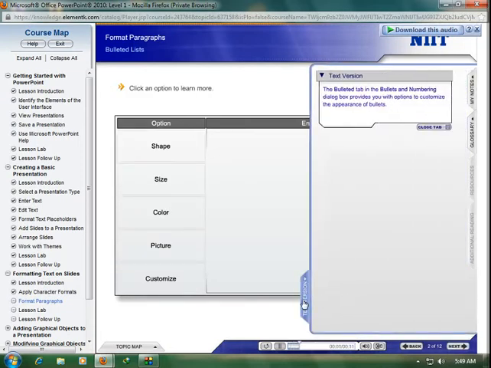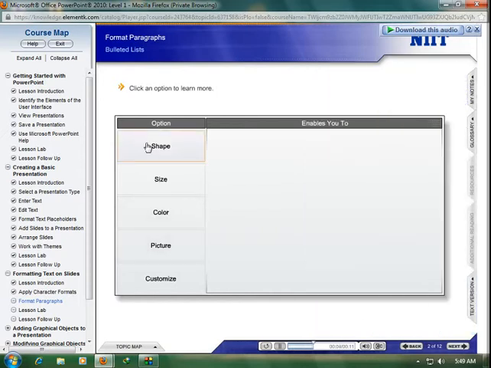The Bulleted tab in the Bullets and Numbering dialog box provides you with options to customize the appearance of bullets. Click an option to learn more.